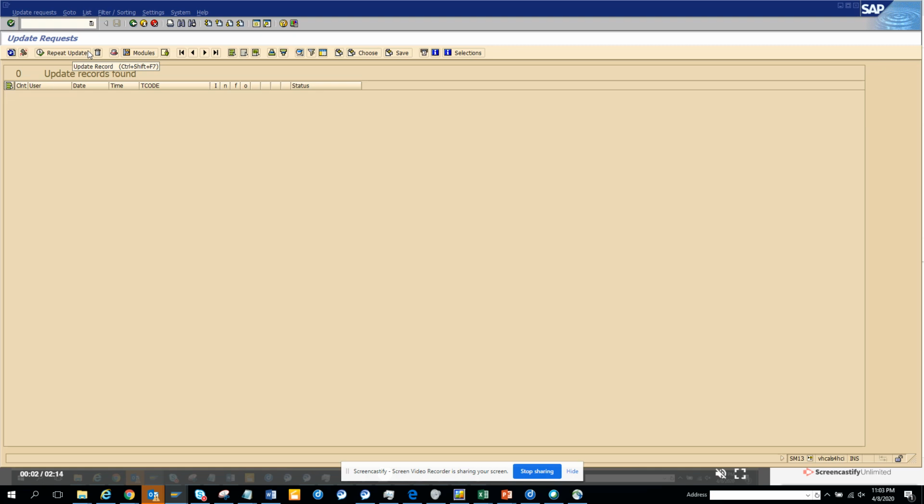SM13, you need to check all the update failures in SAP. You might say, oh, it never happens. Trust me, it happens sometimes. It doesn't happen all the time, but sometimes. If you're lucky, you will not get it. If you're unlucky, you will know it. So SM13, to check update request failure.